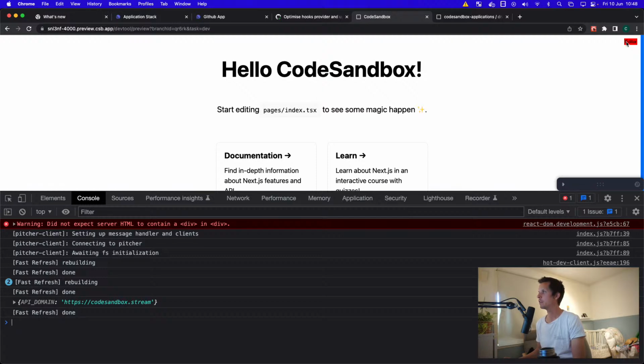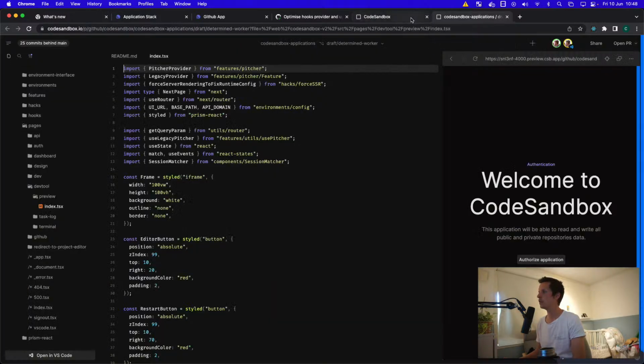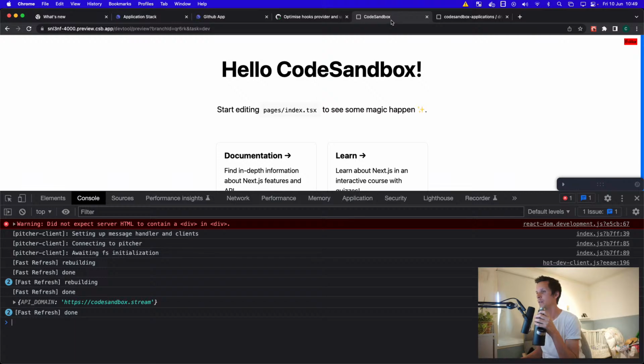Like, first of all, where should you get to? This is the problem. We have such an inception problem, because now I'm working on CodeSandbox projects, running CodeSandbox projects, which runs a dev tool. I should actually get to this URL during development. But that wouldn't be the case in production and on stream.